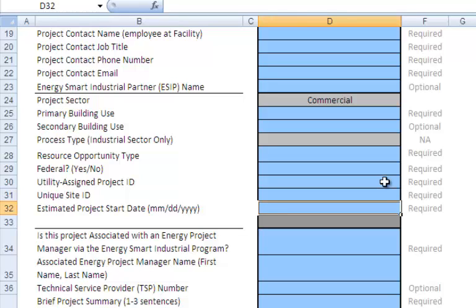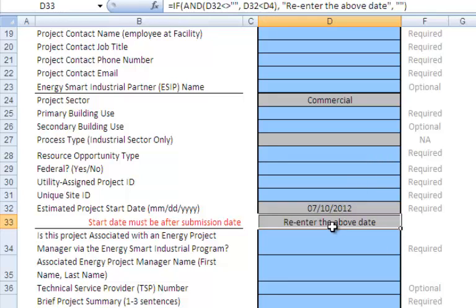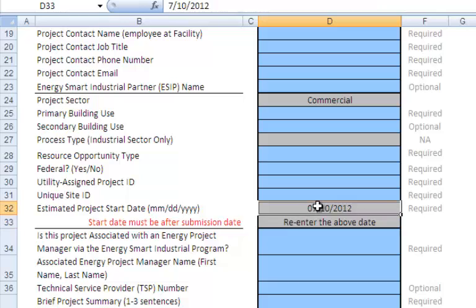And finally, estimated project start date is an important date. So I entered an August date as my submittal date. If I enter a July date here as my estimated project start date, which is before the submittal date, you'll see that I get in row 33, re-enter the above date, start date must be after submission date. So this does help you, just reminds you that the project start date needs to be after the submittal date. So I'll fix that, we'll make that early in September.